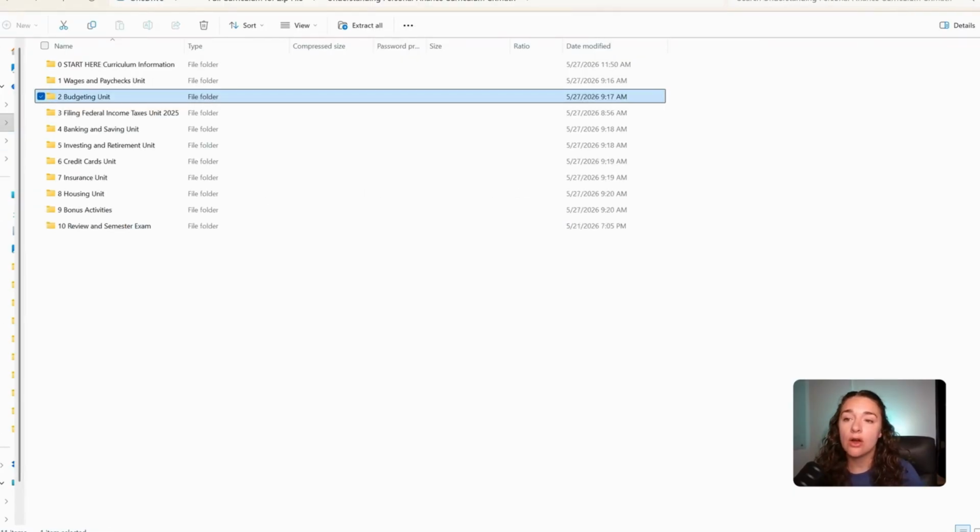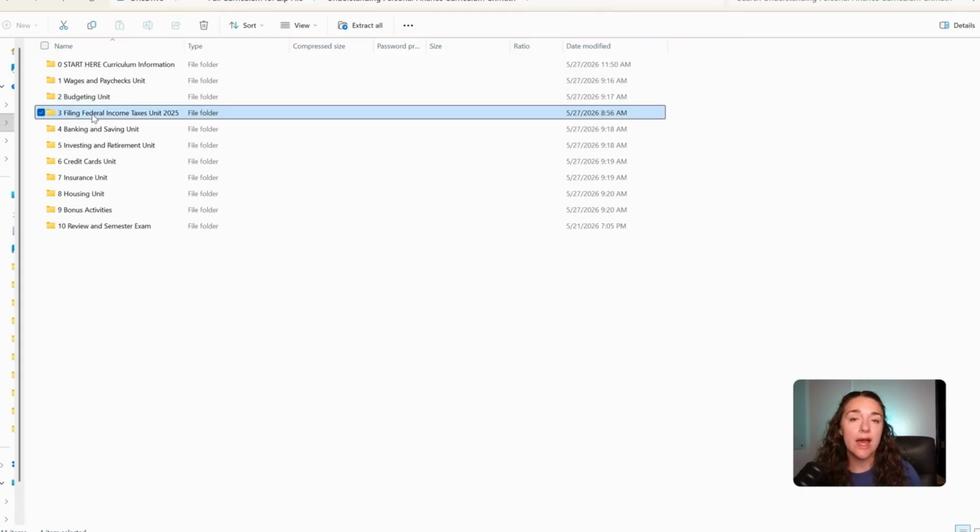These other units are set up very similarly. I do just want to point out real quick that the taxes unit gets an update every year. So I really recommend that you sign up for my email list so you get updates on when things are updated. There's a link down in the description where you can find a link to sign up for that.